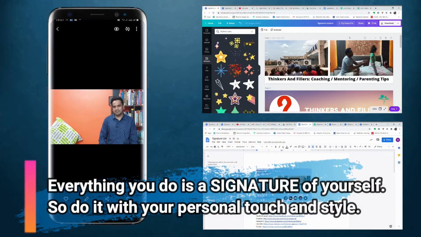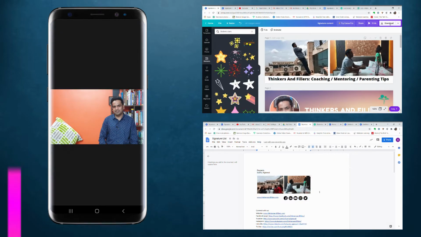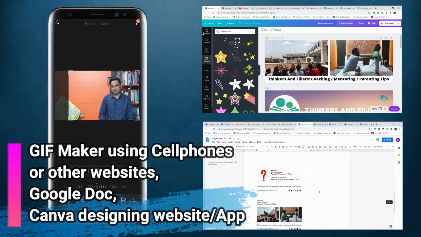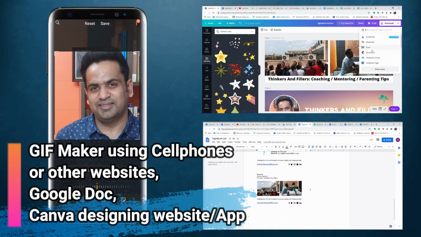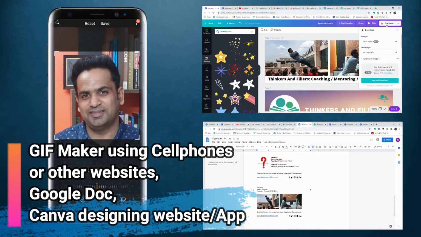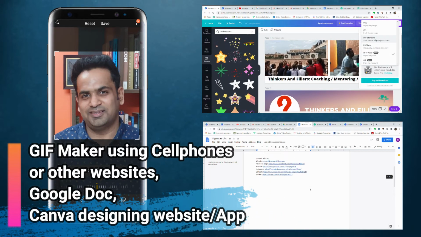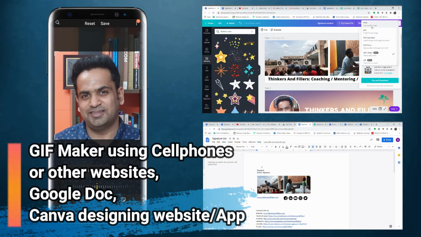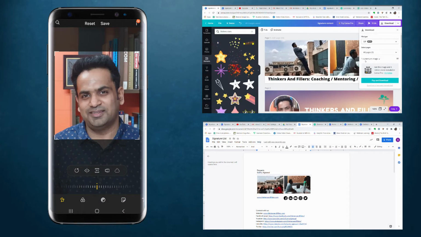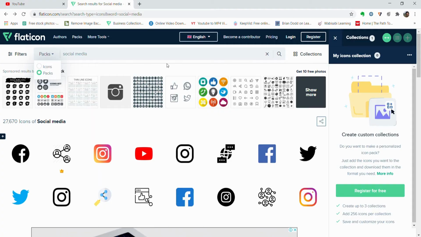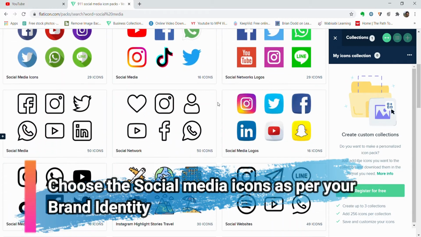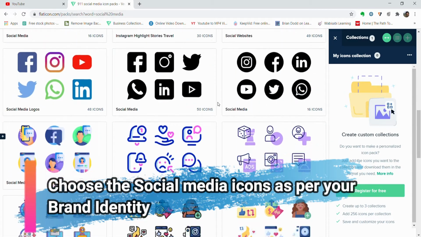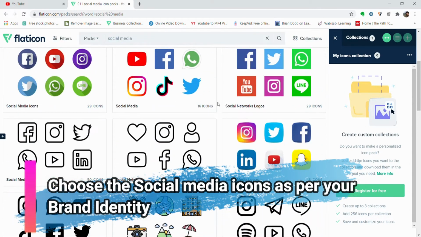For this, you need a GIF maker, which can be done using your cell phone or any GIF maker website. We will also be using Google Doc and the Canva website for basic designing and aligning text and images. So let's get started. First of all, download the social media icons as required. Try to get all the required elements in one place, or say one folder, for easy access.